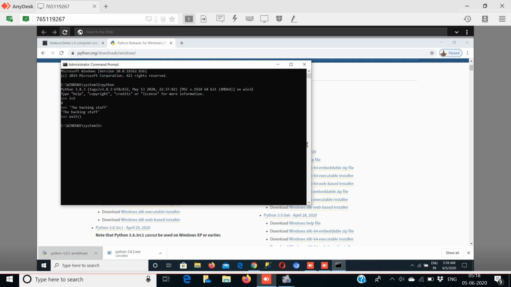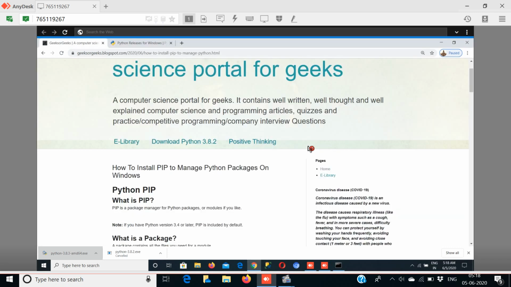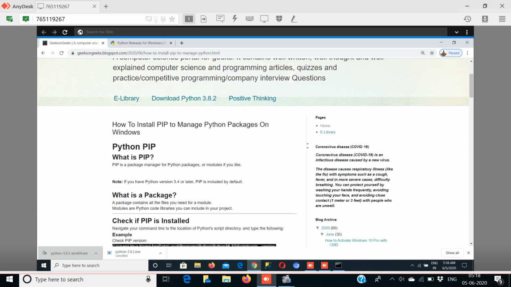Now let's come to our second part, installing pip. First the question arises, what is pip? Pip is a package manager for Python packages or modules, if you like. For your knowledge, Python version 3.4 or later have pip pre-installed in it. It is included by default, so no need to install. I will show you.